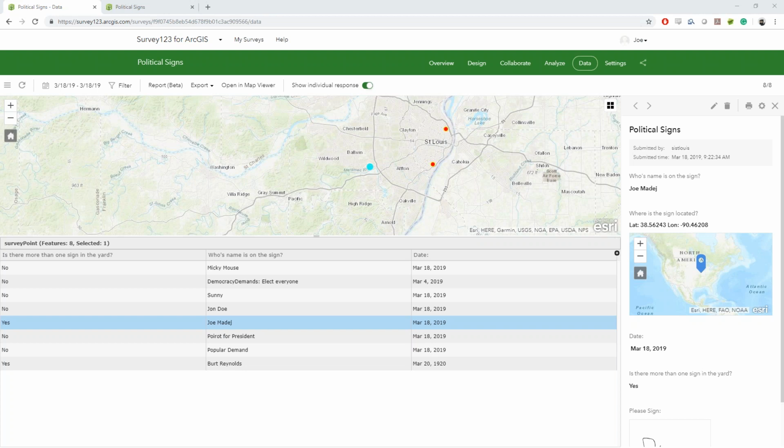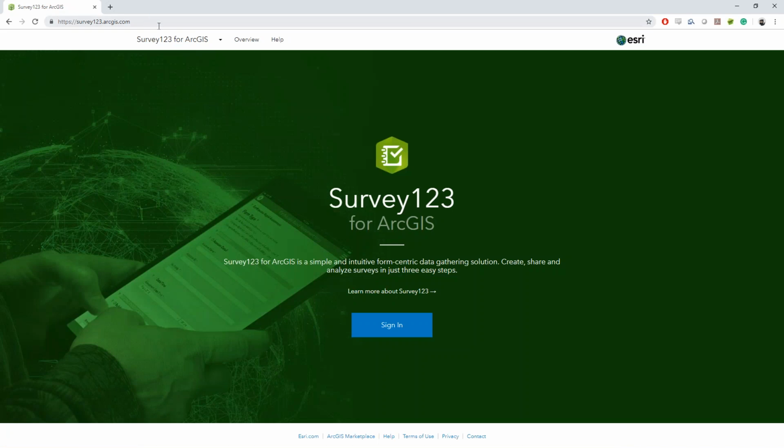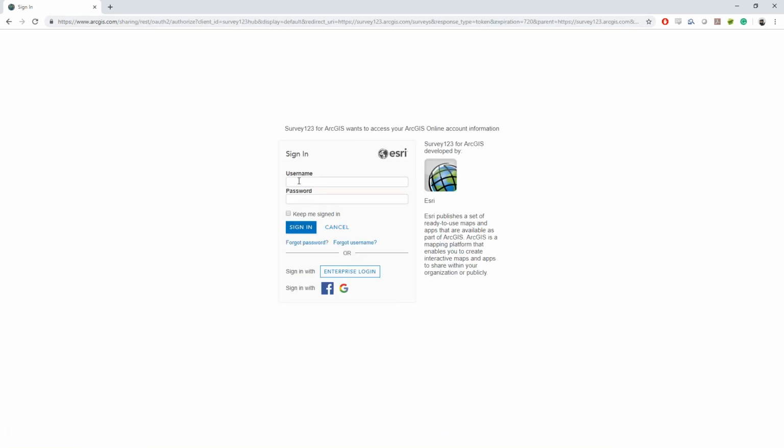Do I need an ArcGIS Online account to use Web Designer? Yes, you do. For instance, if I sign out real quick, and here's Survey123 at arcgis.com, and I hit sign in, it's going to ask me for my username and password. You have to have the ability to do that. You need an ArcGIS Online account to use Web Designer.